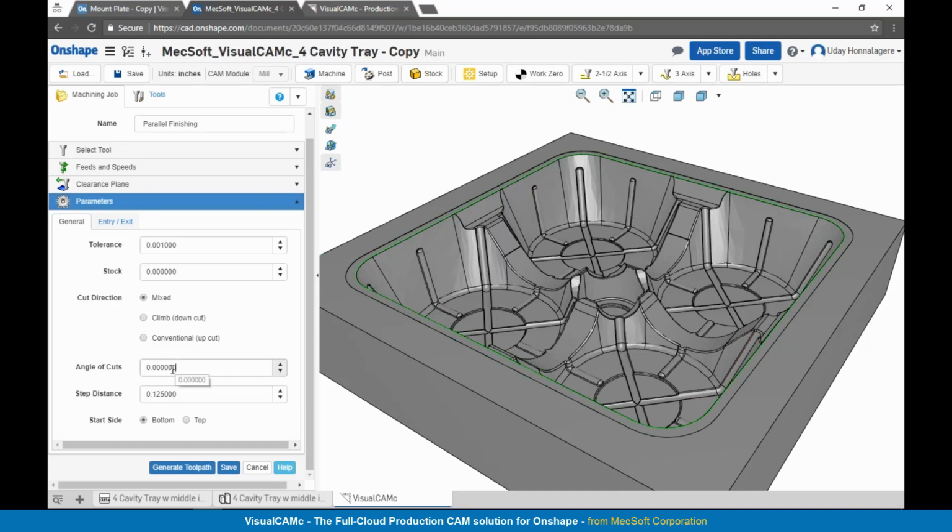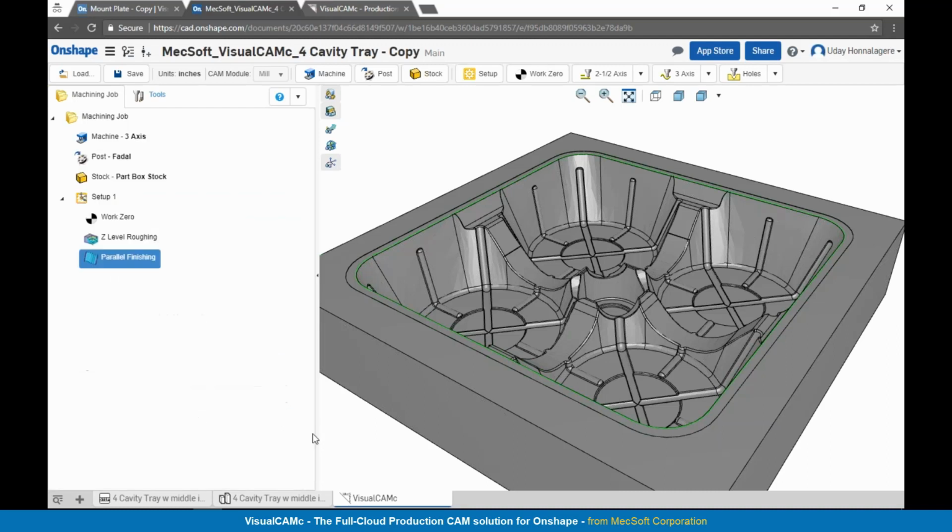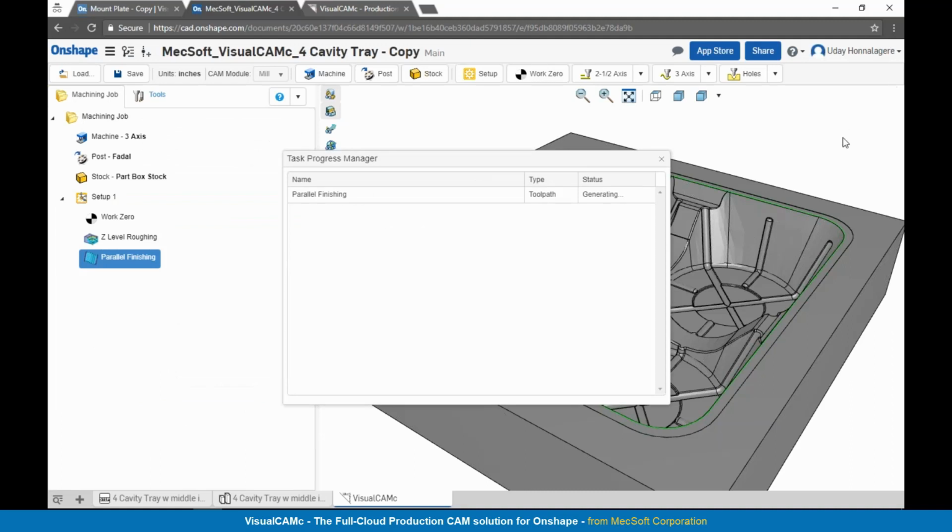We'll then establish the direction of cut, so I'm going to set angle of cut as 45, the step over distance, and we'll choose generate. So the tool path is being computed, and once the tool path is generated, it'll automatically preview on top of the part model.